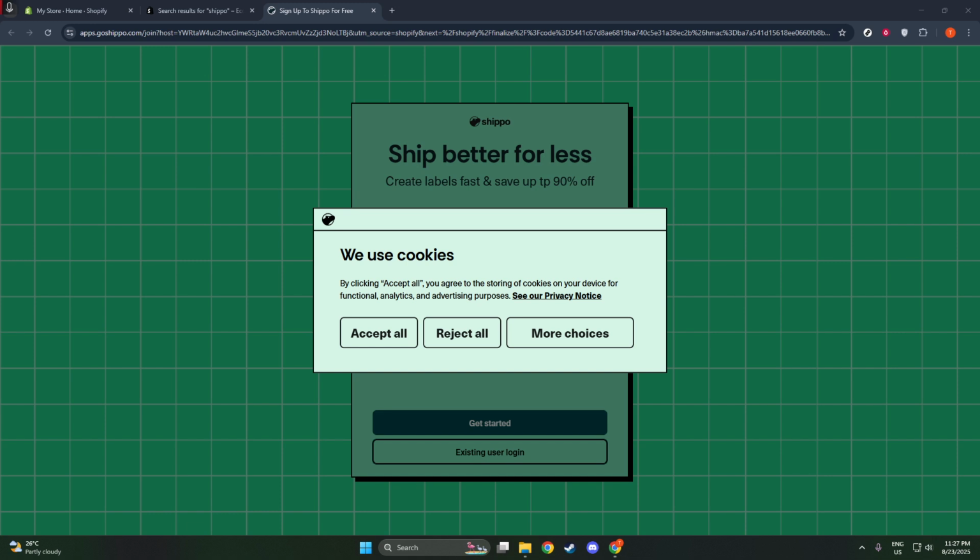By integrating Shippo with your Shopify store, you're setting yourself up for a more efficient order fulfillment process. This integration will not only help you manage shipments better, but will also enhance your customers' experience by providing them with more reliable shipping solutions. And there you have it. You've successfully integrated Shippo with Shopify, paving the way toward more streamlined and effective shipping management for your online store. Feel free to refer back to this video anytime you need a refresher on the process.